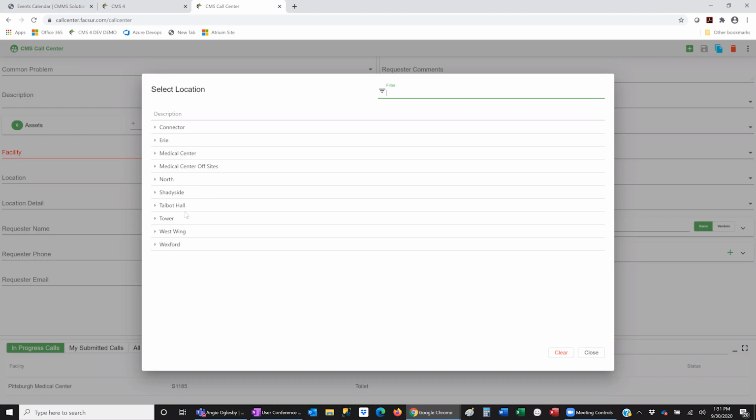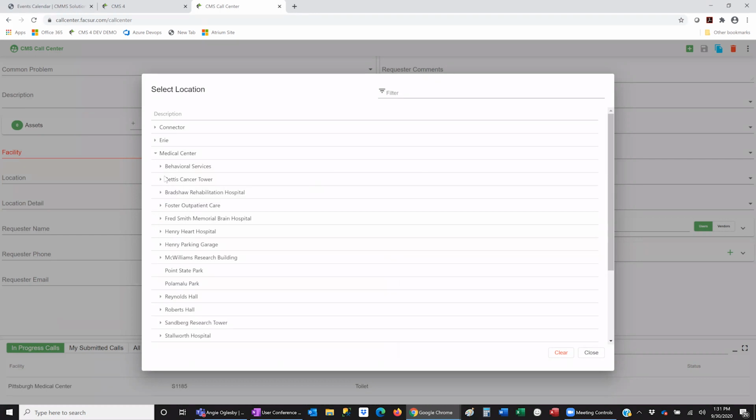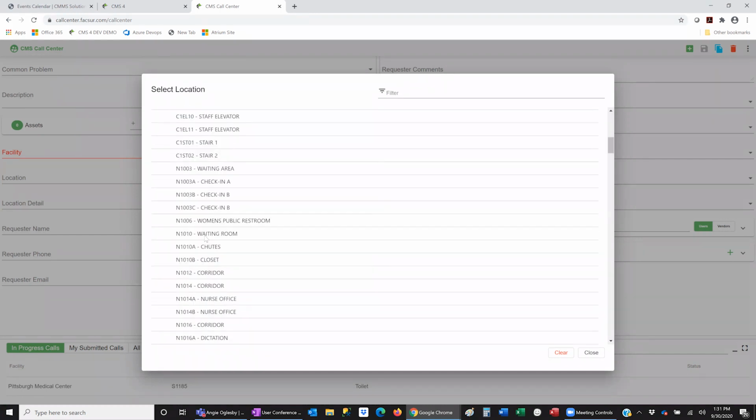So I have Erie, Wexford, some different areas around the Pittsburgh area that I could choose. When I choose one of those locations, if I go to medical center, I can go to Bettis Tower, I can go to first floor, and I can browse through all the room numbers.